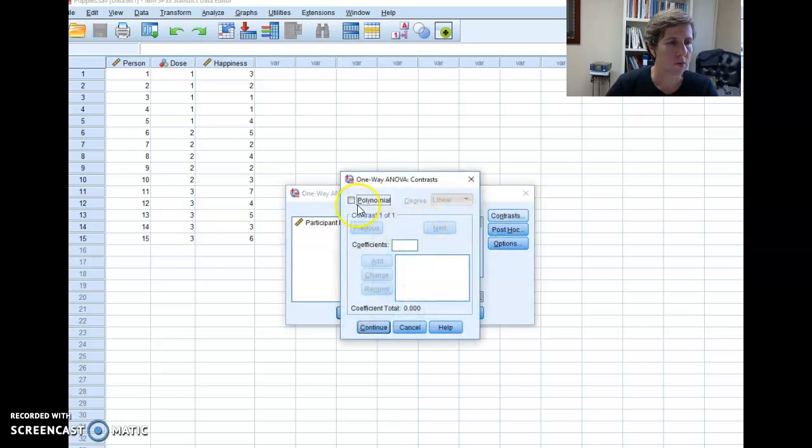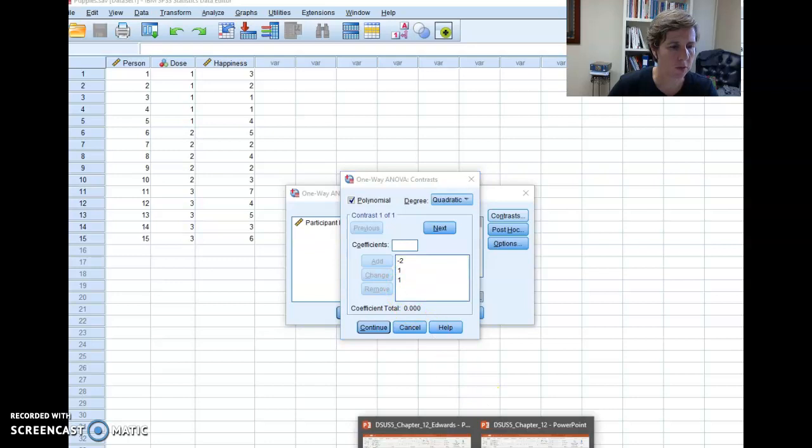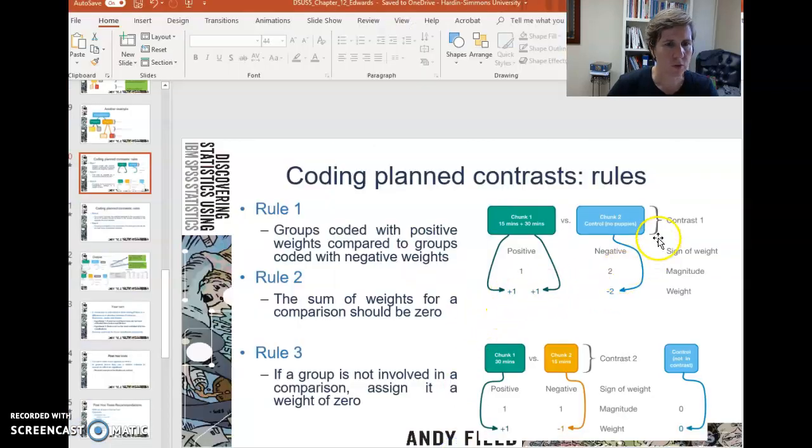For our contrast, because we've got three groups, we're going to select polynomial and we're going to do quadratic. And you have to develop your contrast, and this is again based on your hypothesis statements. So the first contrast we're going to do, we're going to say -2, and we're going to have 1 and 1. So where do these -2s and 1s come from? I'm going to jump over here. And this is our first contrast. Our first contrast is comparing the control against the 15 and the 30 minutes. So we're saying control is -2, and we're comparing 1 and 1.